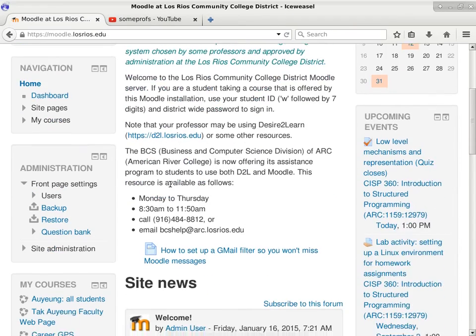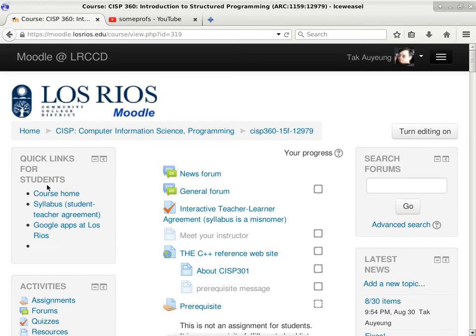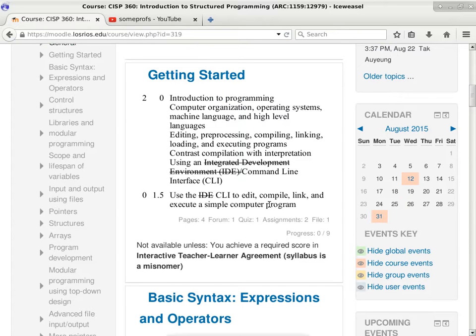So let's go ahead and go to the class. You don't have to do that with your own computer. We are pretty much done with getting started, so all of that stuff is out of the way, and we can now actually start to write some programs.